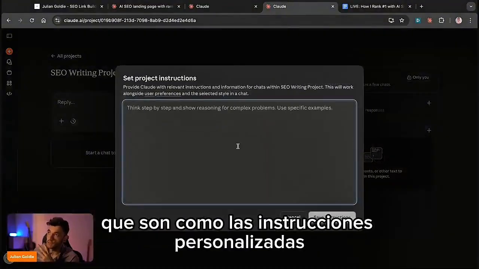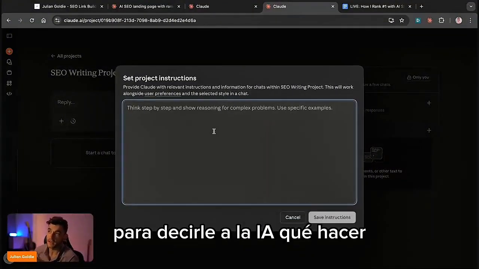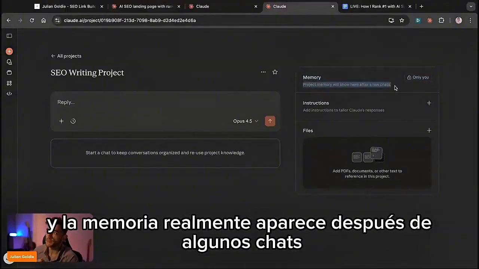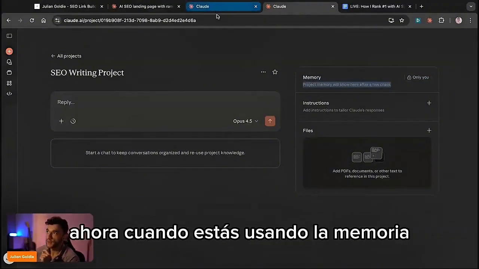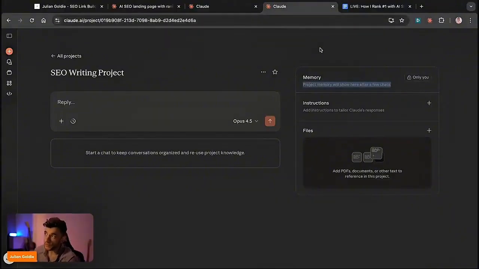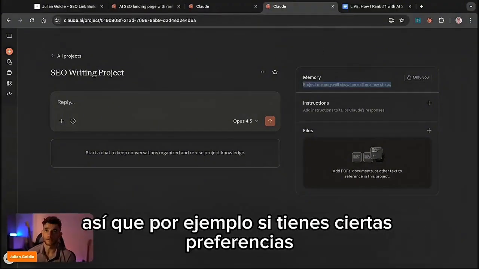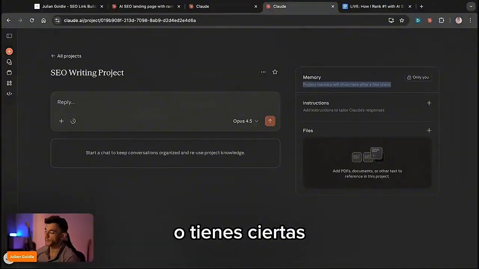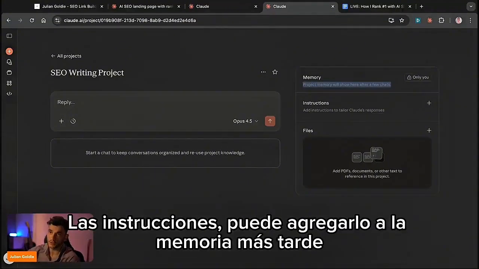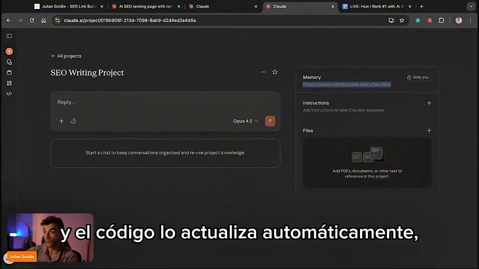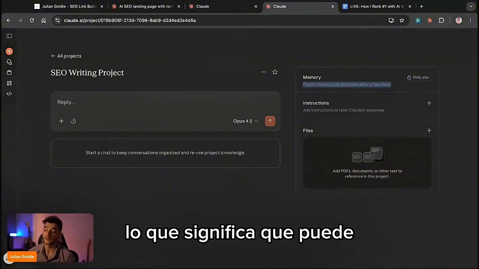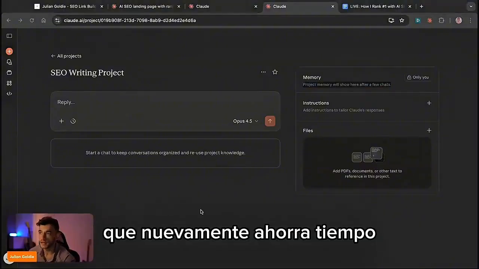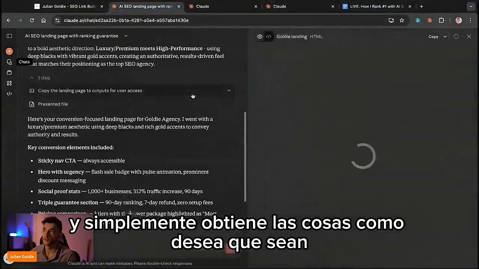You have instructions, which are kind of like the custom instructions to tell the AI what to do each time you create with this. And then you also have memory, right? And the memory actually appears after a few chats. Now, when you're using the memory, essentially you'll remember different bits that you'd like. So for example, if you have certain preferences or certain things you want to change, or things that maybe you forgot to put inside the instructions, you can add it to the memory later and Claude automatically updates it, which means that it can remember how you want to do that task, which again saves time and just gets things the way you want it to be.